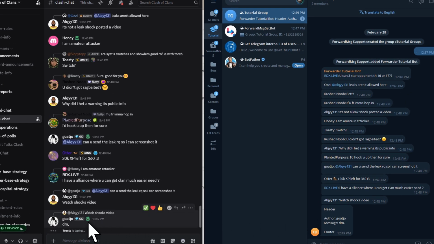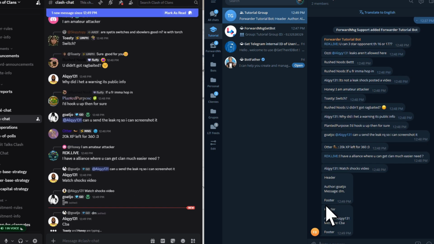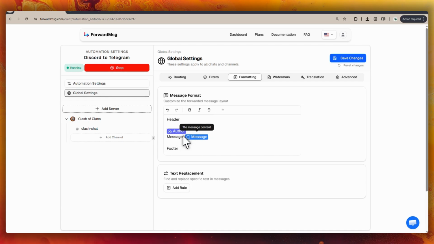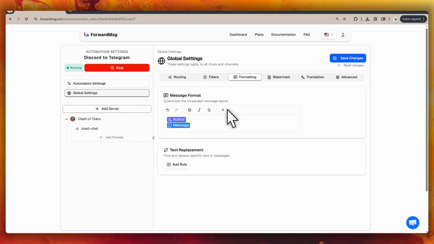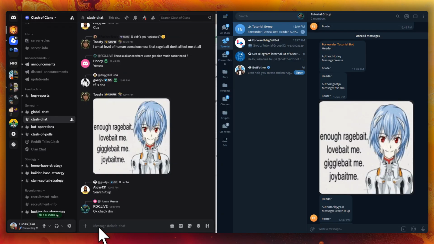Let's add a quick test header and save the changes. Check it out. The new messages now include our custom header. I'll go ahead and remove that for now and set it back to normal. You can also see that an image was forwarded. You can also forward videos, files, audios, Discord embeds, stickers, and more.